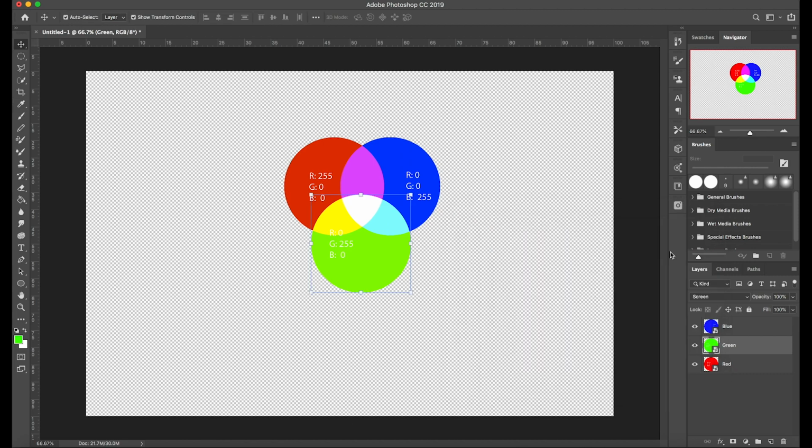Similarly, you can do different experiments for different blending modes. In another tutorial I'll explain about other blending modes.